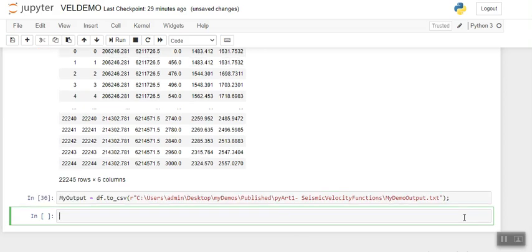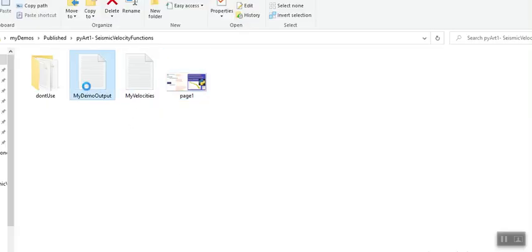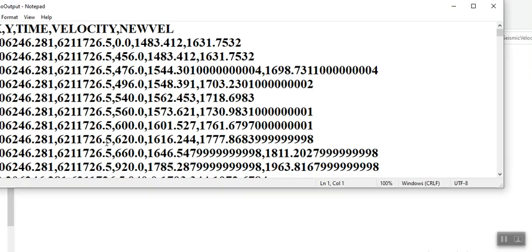So we have exported this file into the said location. Let us check the output. Wow, this works, and that's our first Python demo.